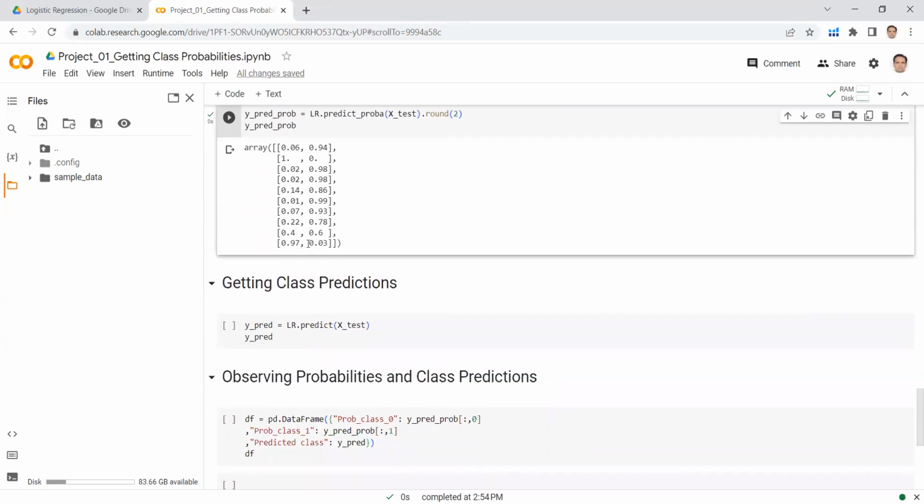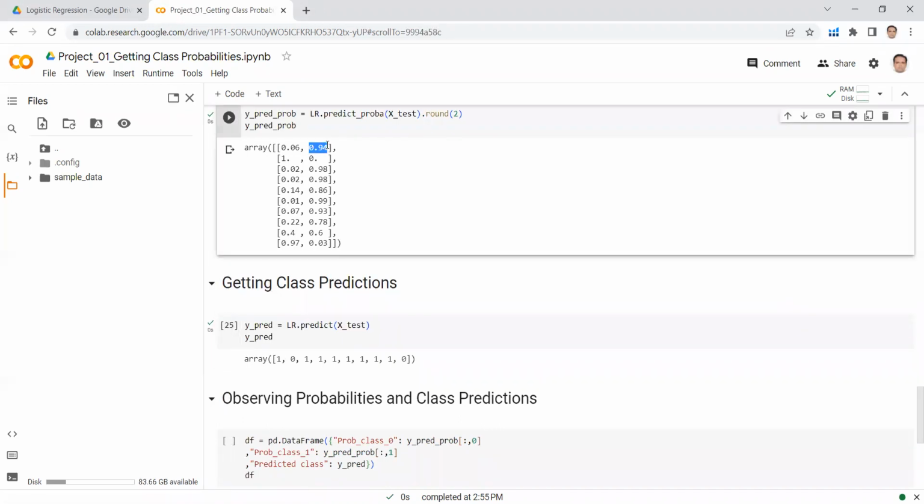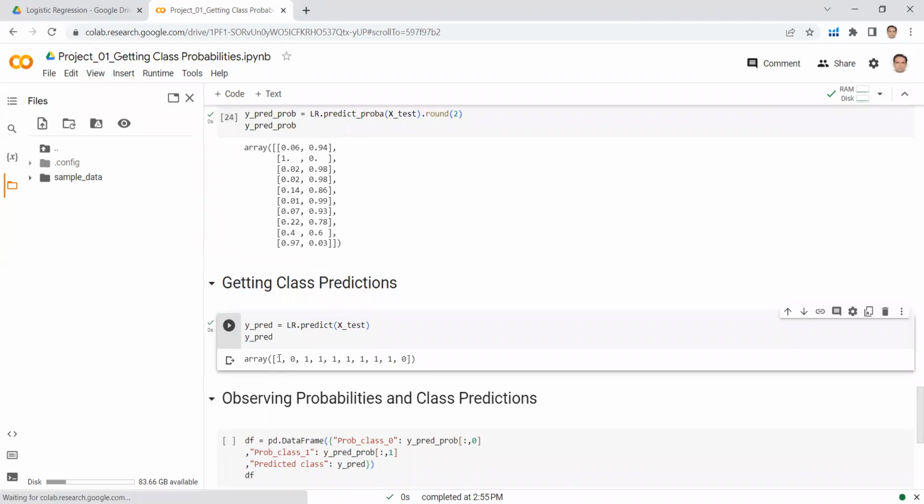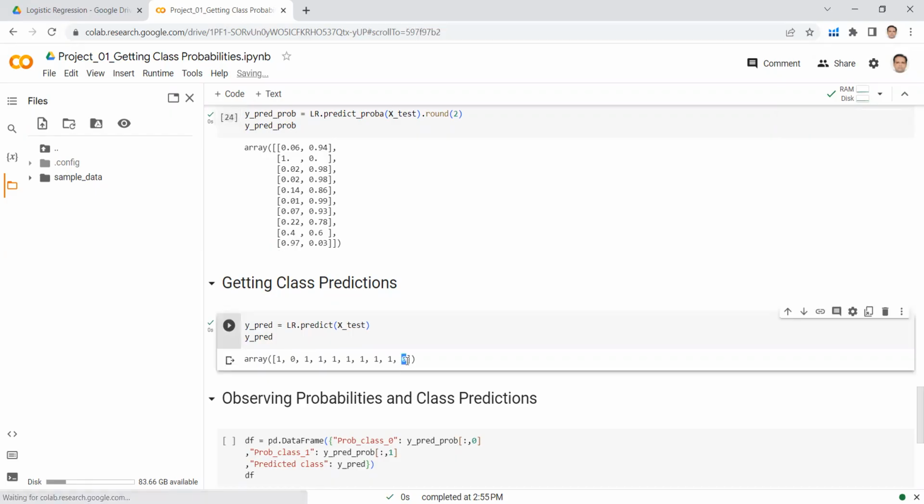Okay, so let's confirm whether these probability values are correct or not. Let's get the class predictions. We can see that the first sample belongs to class 1. It has a high probability with class 1, which is also verified from the class prediction. And the last sample belongs to class 0. It has a high probability with class 0, which is also verified with this.